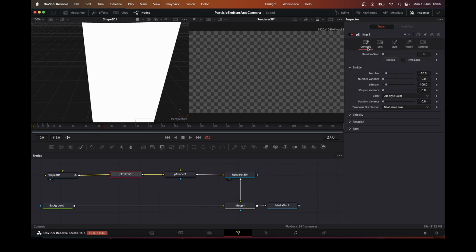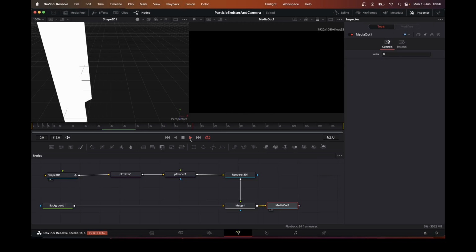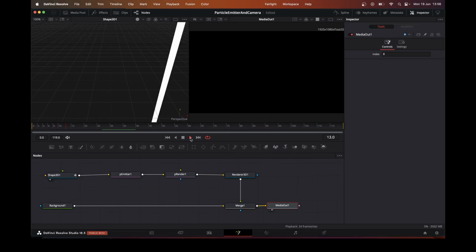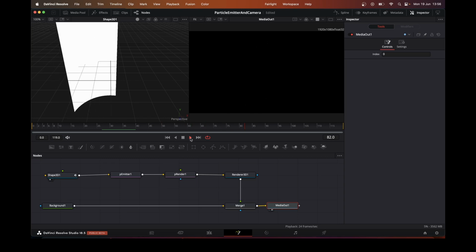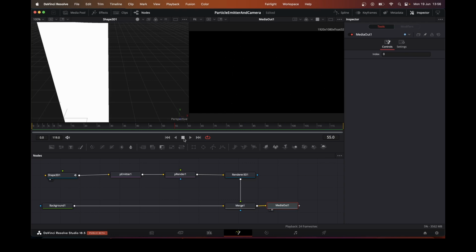So for the particles, give them some velocity. Reduce the lifespan, so as it rotates through the keyframe animation, they will gradually disappear. Then we have our media out. There we go. Very simply, we've connected that, and I have our particles moving.